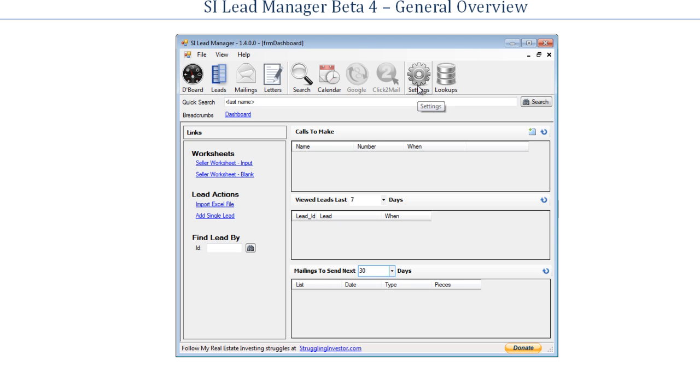Settings, where you can set up default settings for fields, where you can add custom fields, or just put your information in there so you don't have to fill it out for reports and what have you. And there's lookups throughout the program. There's drop down boxes with items to select. This lookups area will allow you to modify what shows up in those lookup boxes.